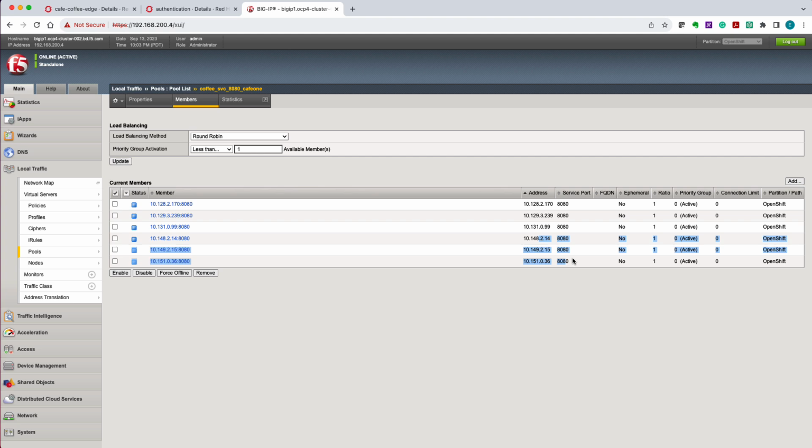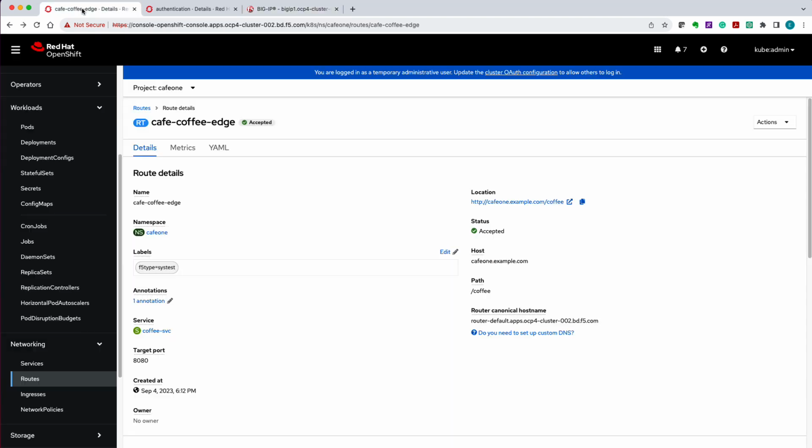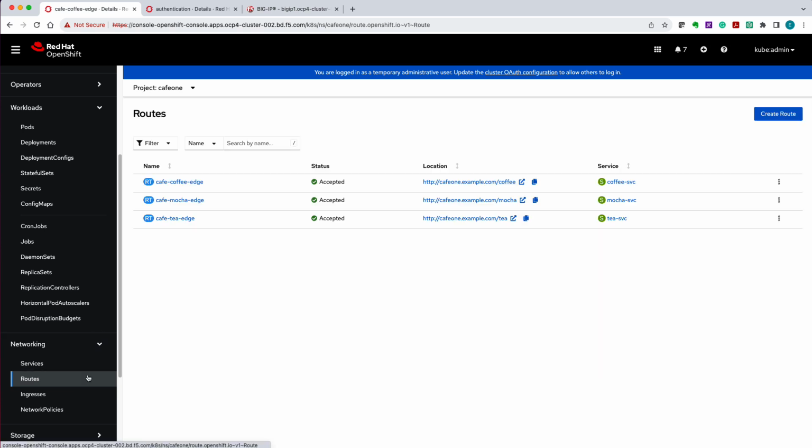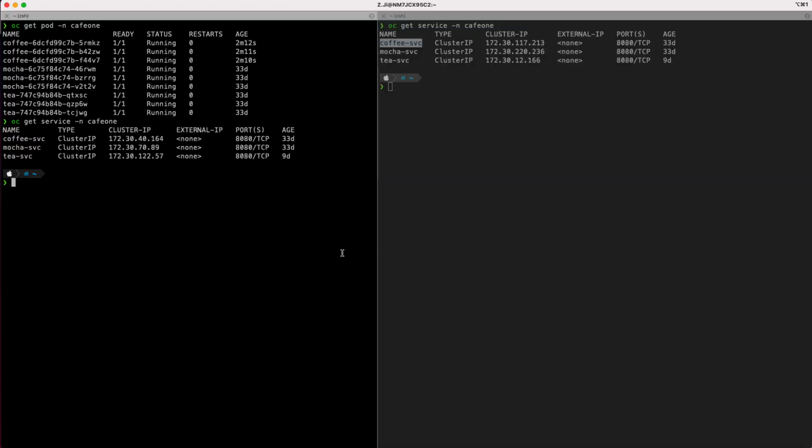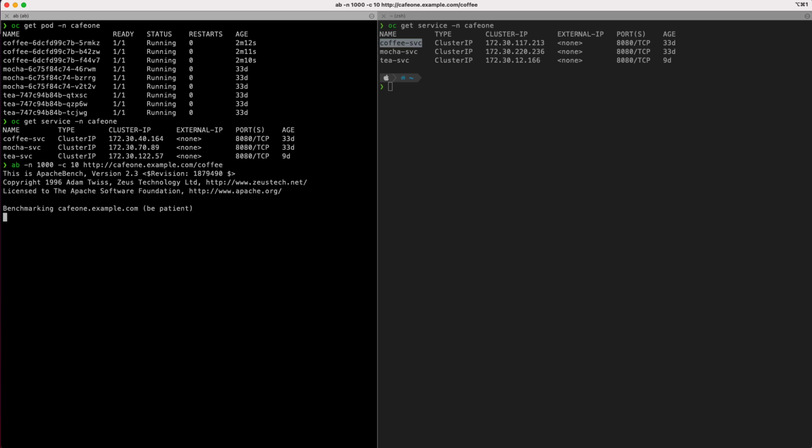Now it's time to take the Coffee app for a spin. It's up and running. Now I'm switching to the AB tool to mimic real-world traffic. By the way, AB is a benchmarking tool for HTTP servers. Let's go ahead and fire up 1,000 requests.